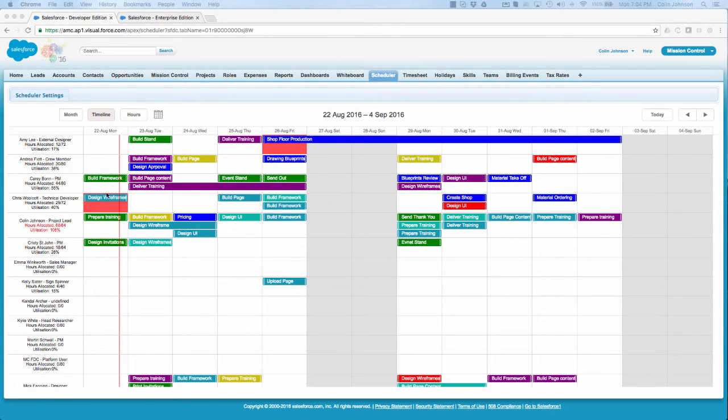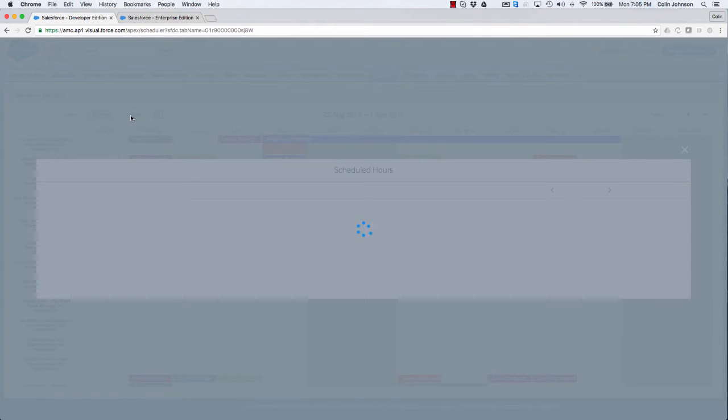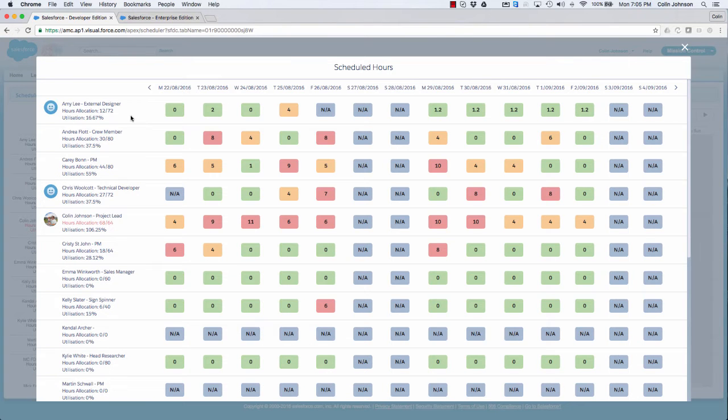So obviously we're all familiar with this view here that we're looking at, where we can see all of the individual actions. So building on the functionality that we've added in with the resource assignment wizard, we've actually added in this button here to the scheduler, which allows us to actually look at the hours view. So if I click on the hours button here, this will load up a similar view to what we see in the resource assignment wizard.